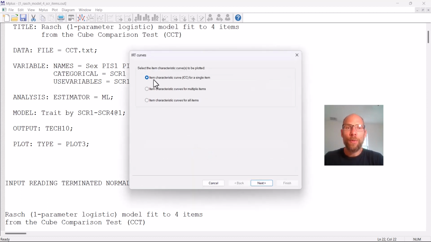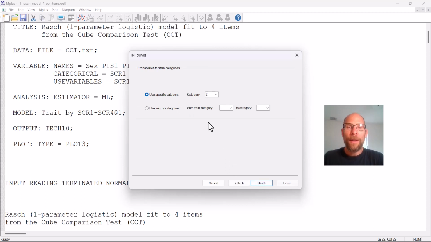Then you can choose whether you want to see the item characteristic curve for a single item, a plot with multiple items, or a plot with all items. That's what I'm going to choose here so that we can compare the item characteristic curves across the four items. Next. Then you can decide which category you would like to plot. In this case, I'm going to use the second category.